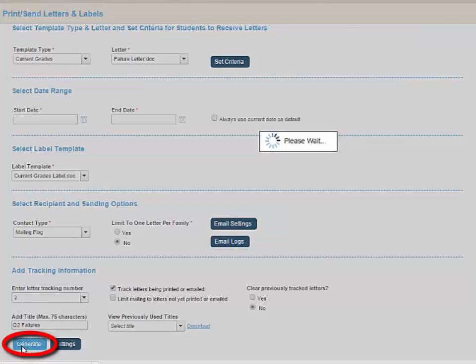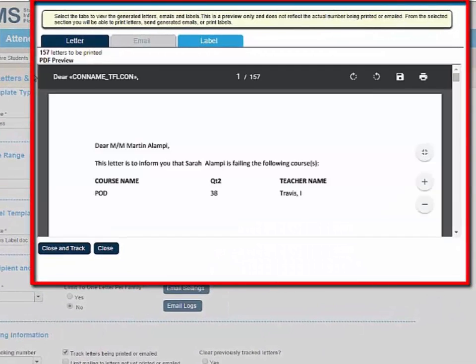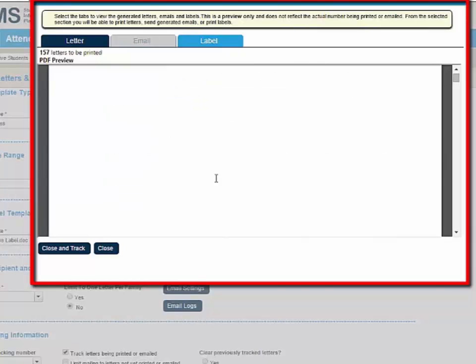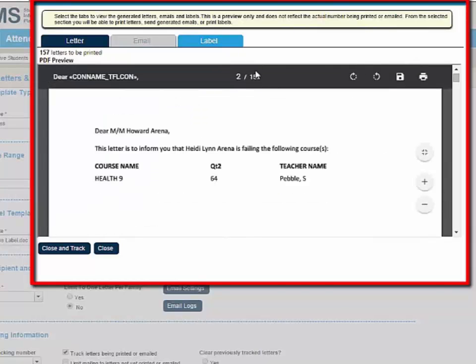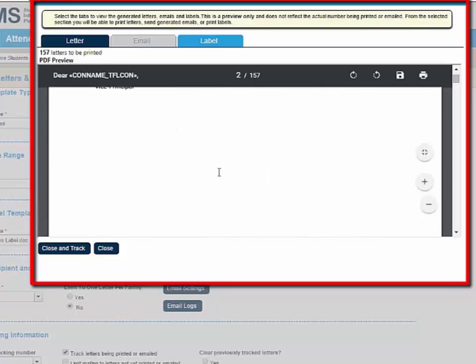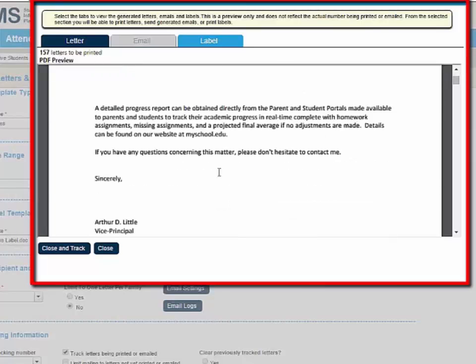So it's going to work through and come up with my letters and my address labels all in one shot, which is really nice to be able to do. So it's producing 157 letters, and it's showing me here for each student how it's working, and it gives me that option. So I'm seeing that for Sarah Alampi here, she is failing her Principles of Democracy. And as I scroll down, I can see the other letters as I come in, and it's really handy to be able to come in and see that. And if a student is missing more than one course, then I'm going to be able to see that also.